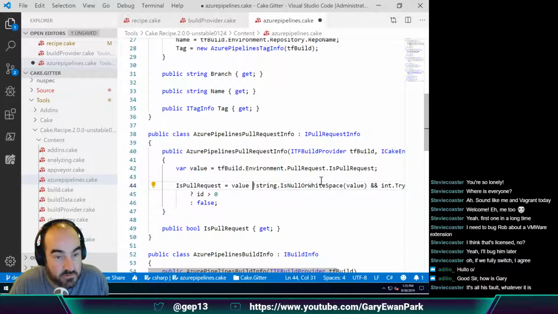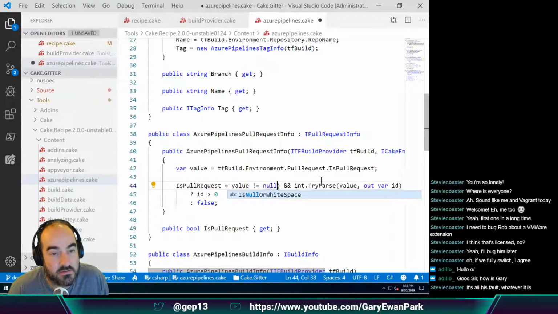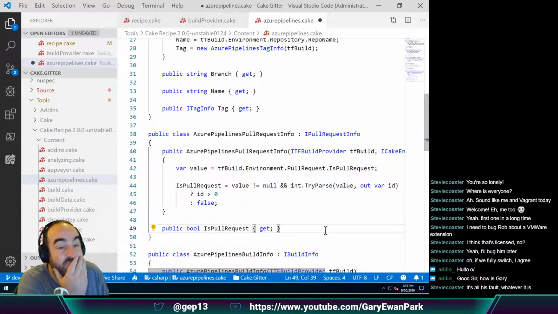If value is not equal to null and int.tryparse value, what? That makes no sense. Makes no sense whatsoever. Is pull request. Oh, hold on.